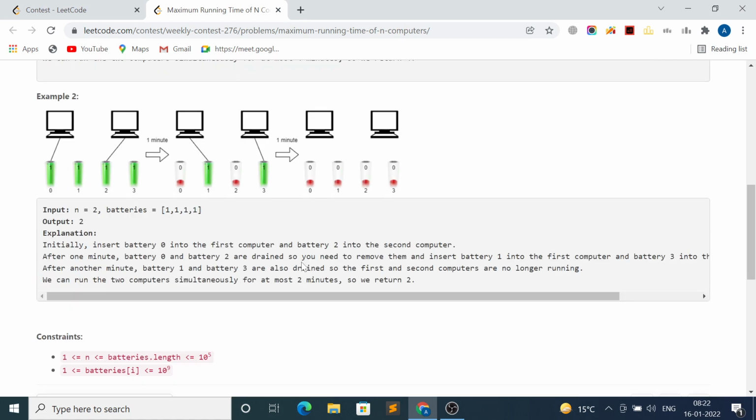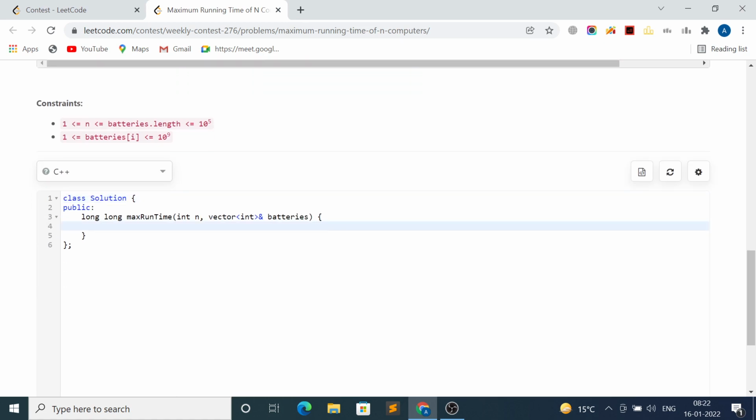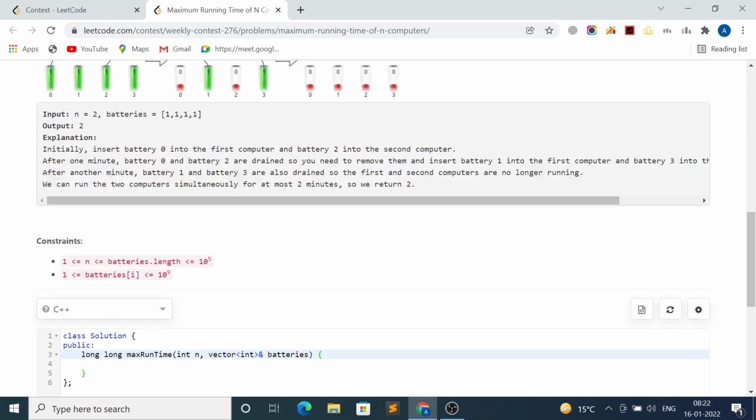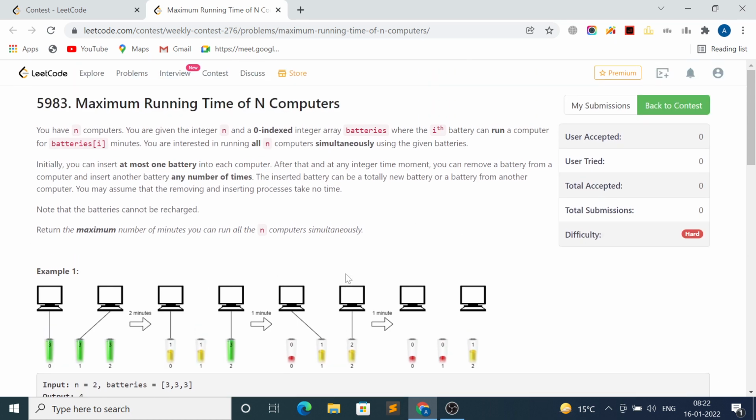I didn't get a sheet about this problem. Let's check what this thing is. You have n computers, you are given the integer n, and battery[i]. The battery can run a computer for battery[i] minutes. Cool. You are interested in running all computers simultaneously using the given batteries.